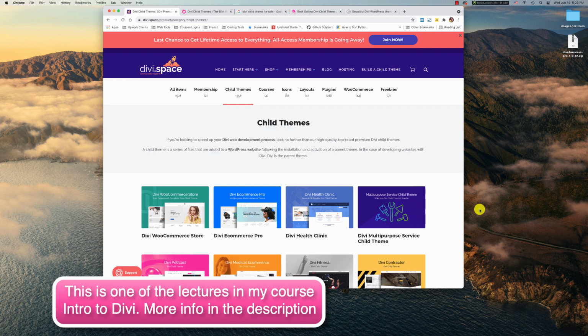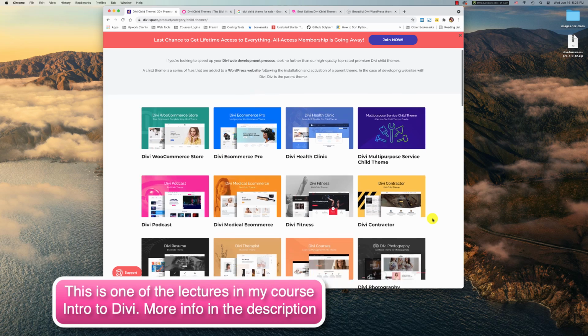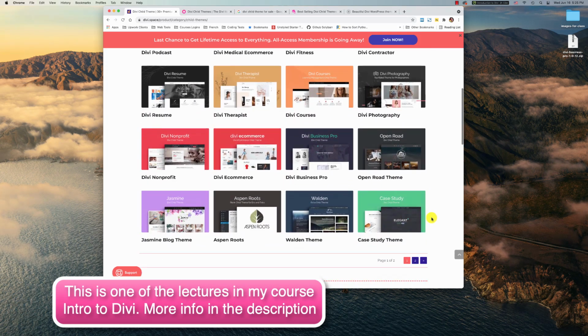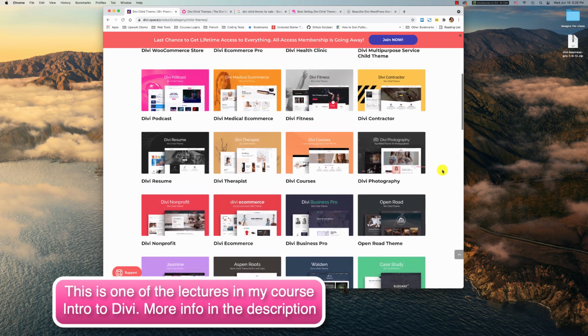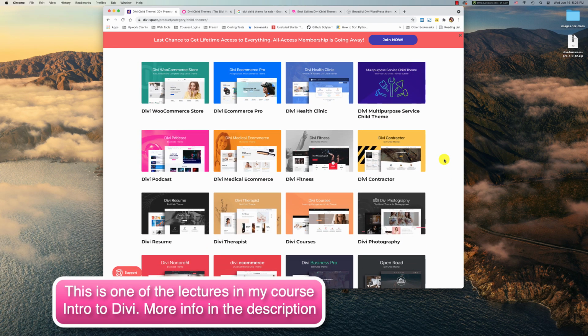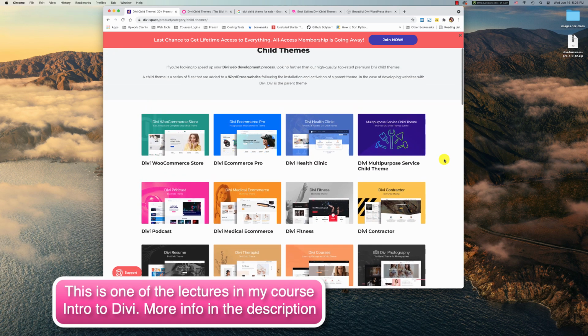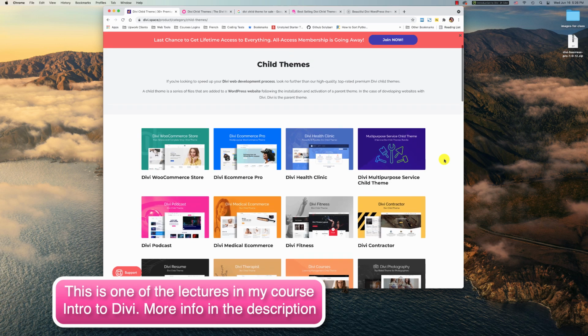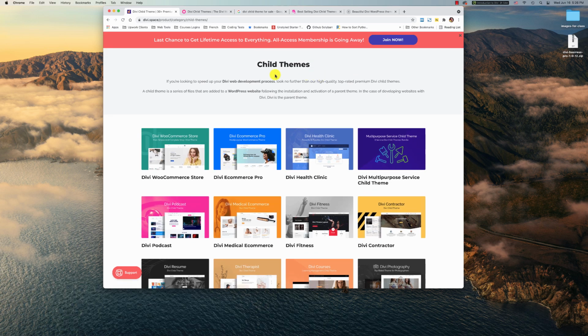Now, certain places sell these child themes. I have the lifetime access of Divi Space, so I get all their child themes, and I've used this one, Jasmine, for my personal site, for a personal blog that I use, and I've used Divi Photography for a personal project that I have. So they're basically really easy to install, and you just need to follow the instructions.